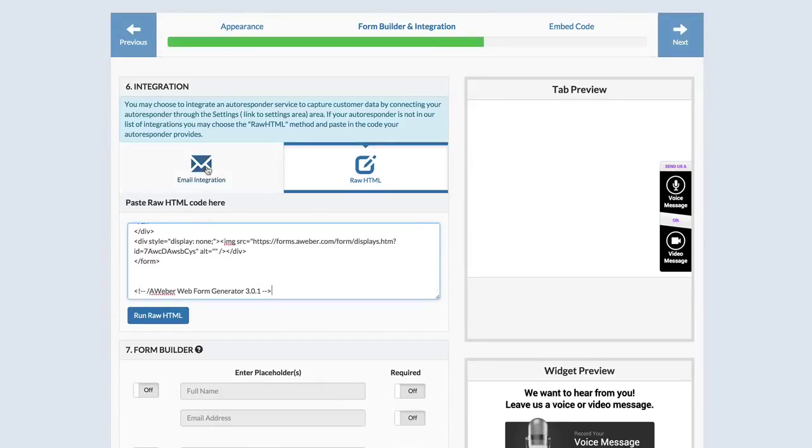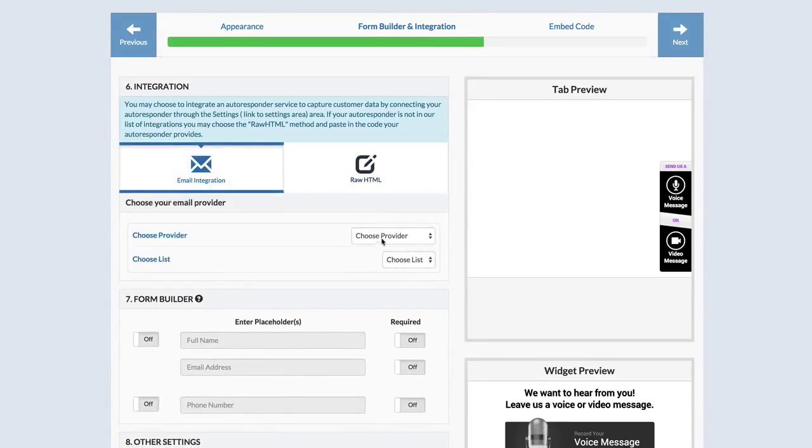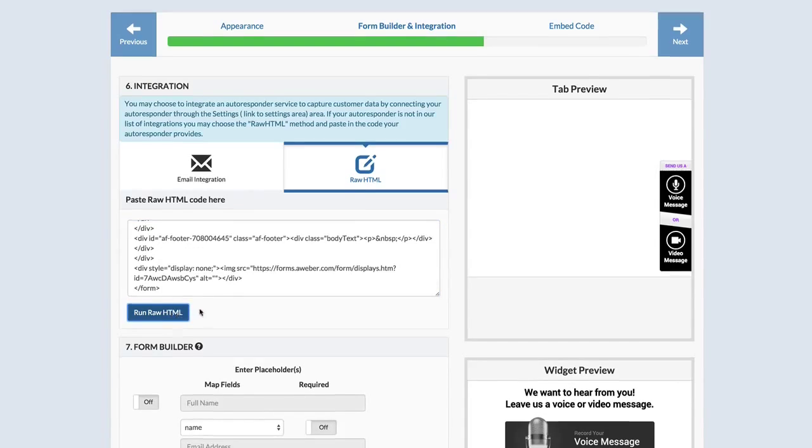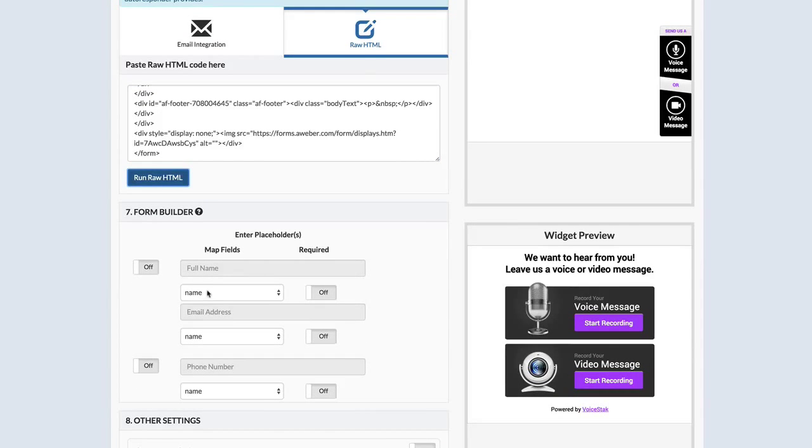But again, if you're using the email integration, you would just click on that, choose from the list of providers that you've already pre-configured or connected, and then choose the list that you want them to go on. But for this example, I'm just going to put in a raw HTML form. And now, as you can see, it's going to map those fields. So I'm going to turn this on, and I'm going to choose name. Okay, and I can choose if I want this to be required or not.